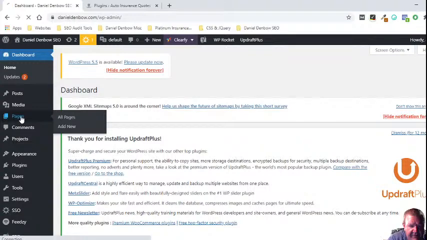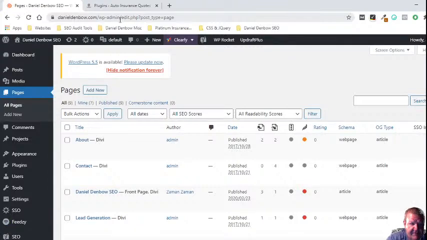So first of all, you want to log into the back of your dashboard. You go to your URL, WP admin, hit enter, and you put in your username and password.